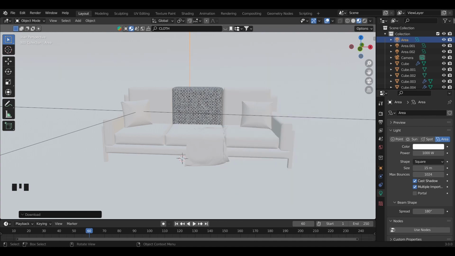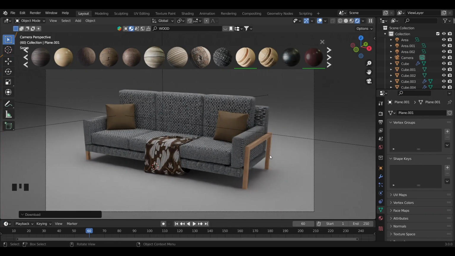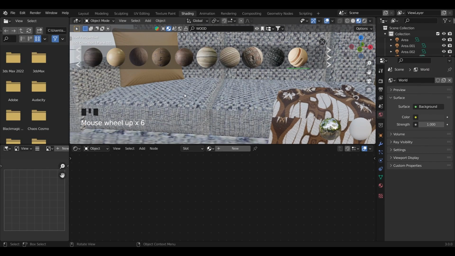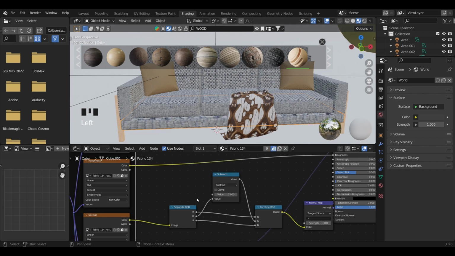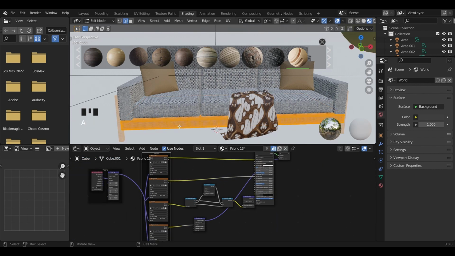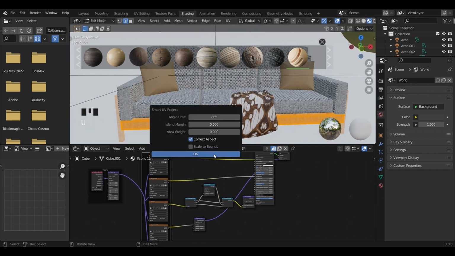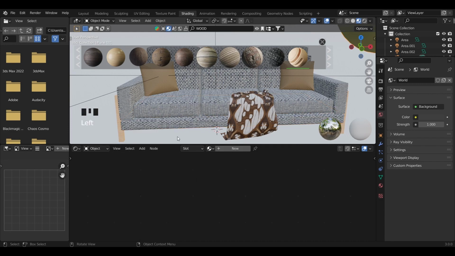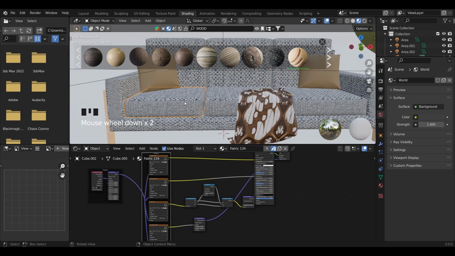This material looks perfect for this sofa. I have applied materials to all. Here we can see that material is stretched, not seems good. So I'm gonna solve it. Come to the shading menu. Select the bottom right. Press tab to go into edit mode. Select all and press U and then Smart UV project. So our texture is UV unwrapped. Now do the same with others.